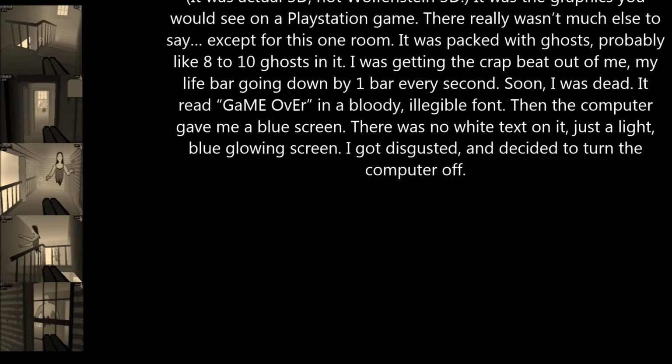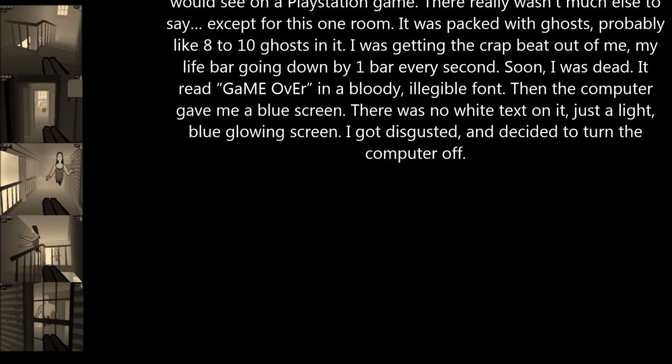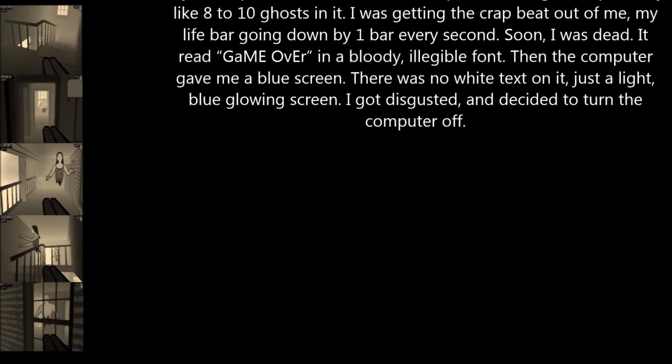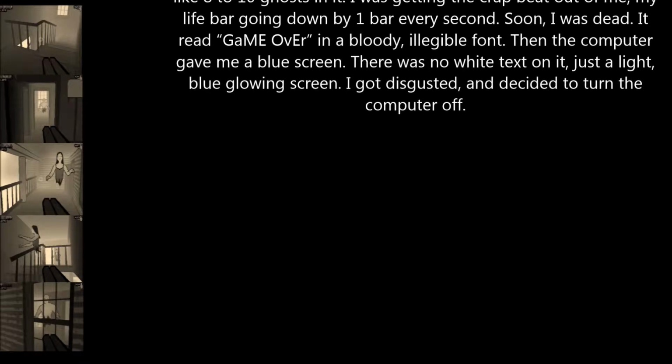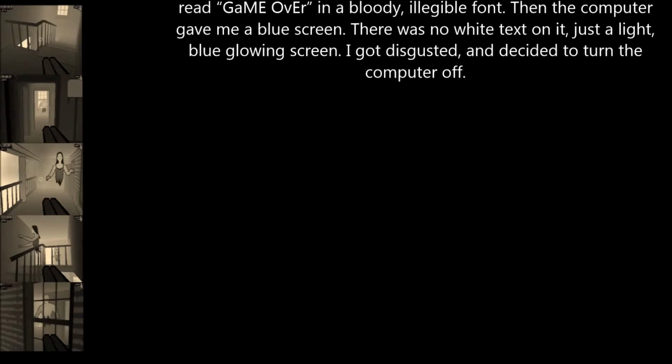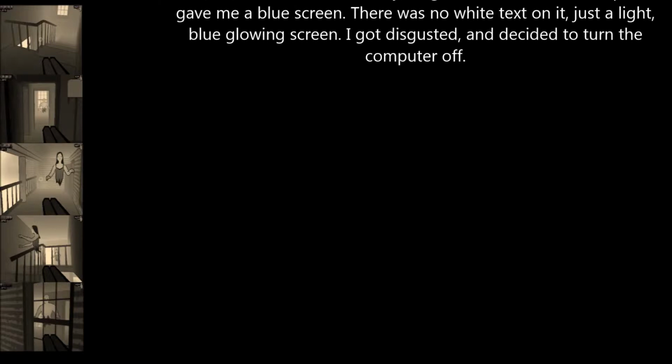I was getting the crap beat out of me, my life bar going down by 1 bar every second. Soon, I was dead. It read, "Game over," in a bloody, illegible font. Then the computer gave me a blue screen. There was no white text on it, just a light, blue glowing screen. I got disgusted and decided to turn the computer off.